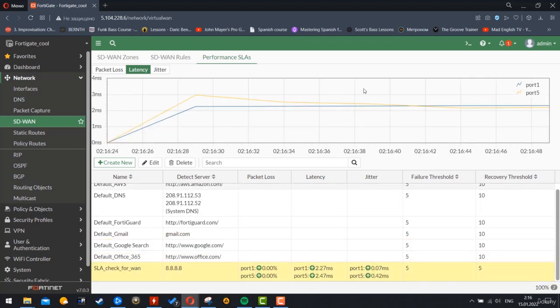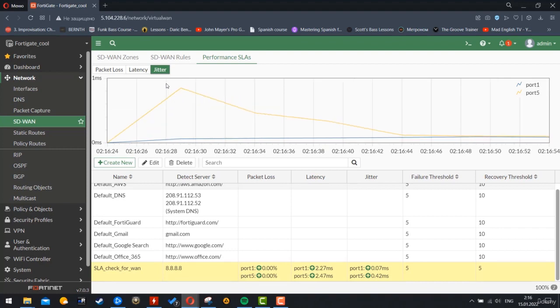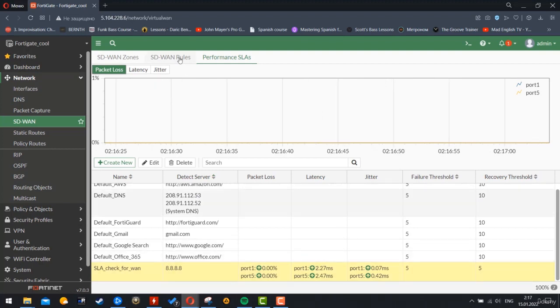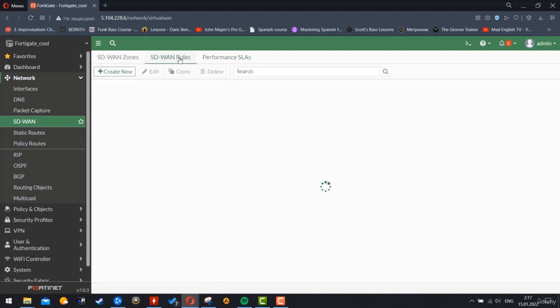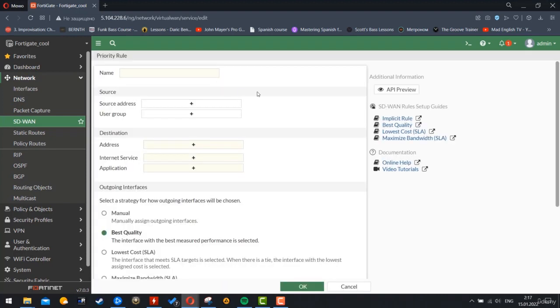If one of them goes down, or if there is a problem with one of them, you will see that in a widget. So another link will take over. So now let's go for SD-WAN rules, and we're gonna create a rule basically for choosing a best link. So I want to choose the best quality link out of my two internet service providers.